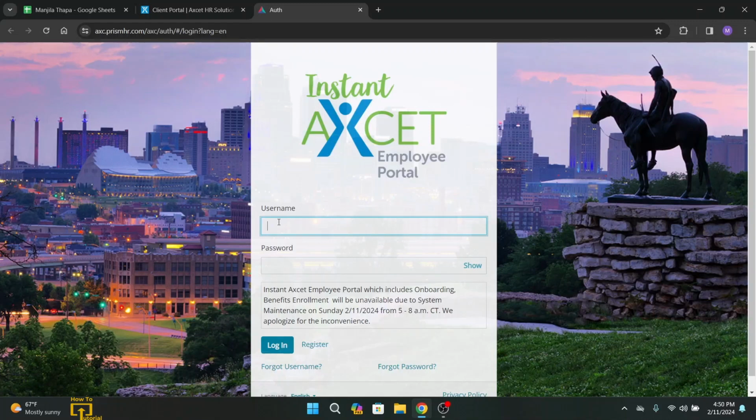Now to log in, first of all, enter your correct username. That must be valid, and under that, enter your correct password. In case you forgot your username or password, click on this Forgot Username or Forgot Password link, and that will help you out to recover your account.